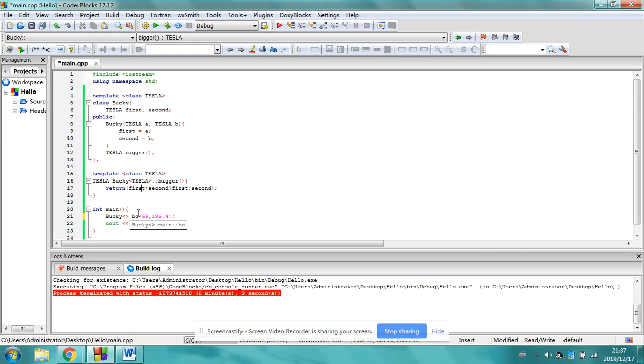Okay, now everything is done here. We have our bucket class. We have a template function, so we can choose the return type in the end. And we have a function called bigger, and we have everything that bigger needs to function. Get it? Function needs to function. Okay. And bigger will return the bigger value. That's why it's called bigger.